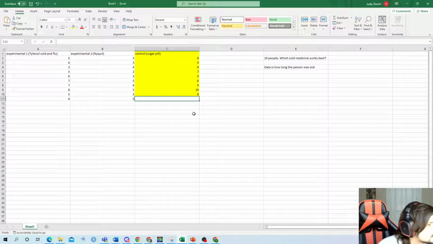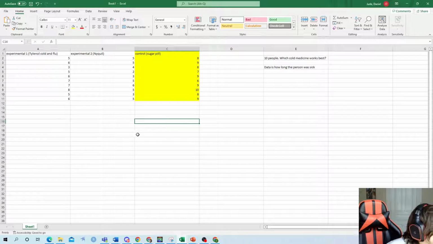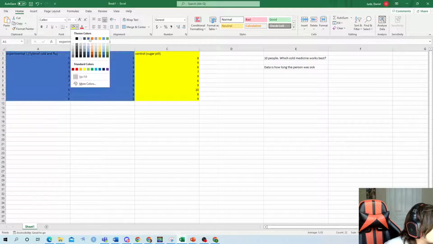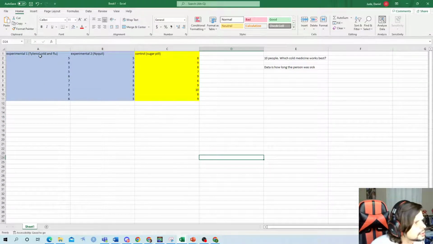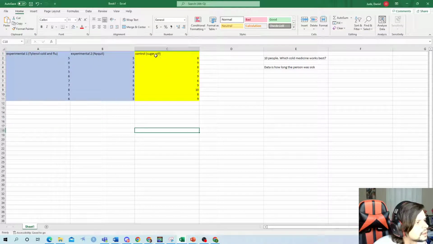And then we will highlight our experimental groups in this little teal color. So experimental, which is medicine intervention, and our control pill.